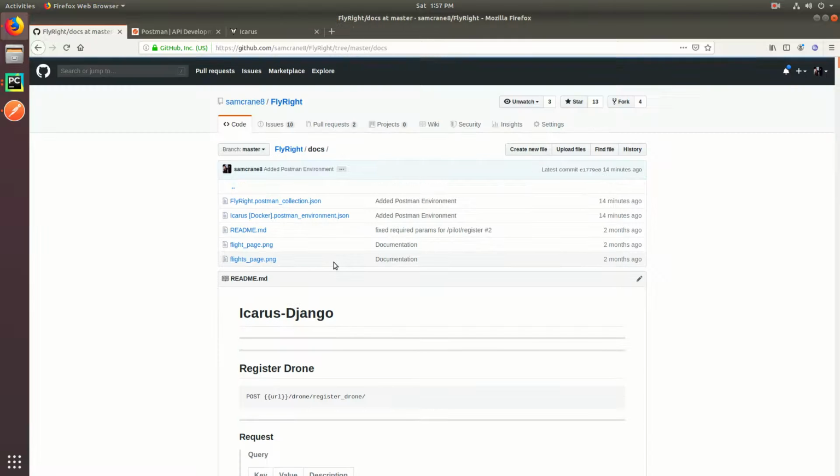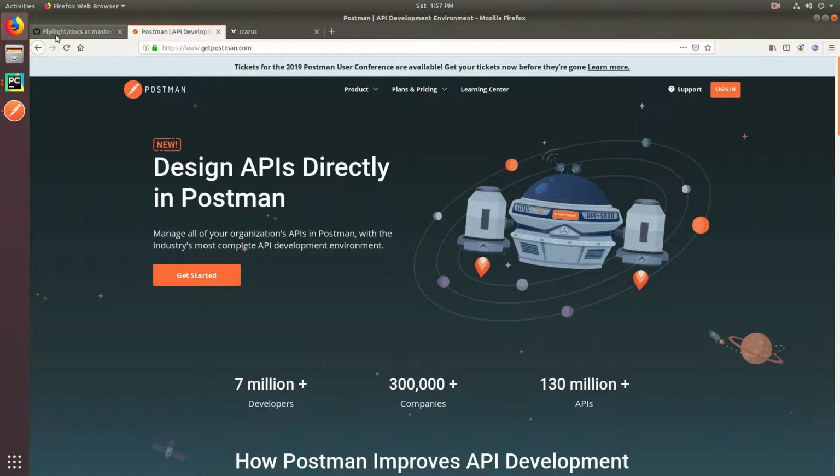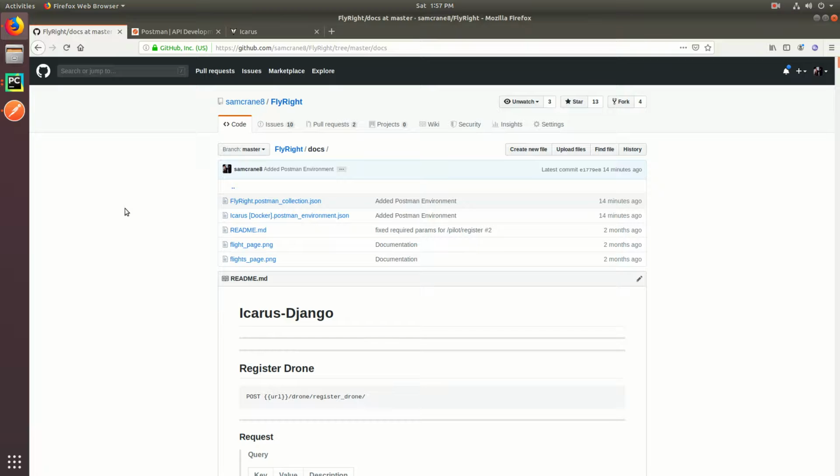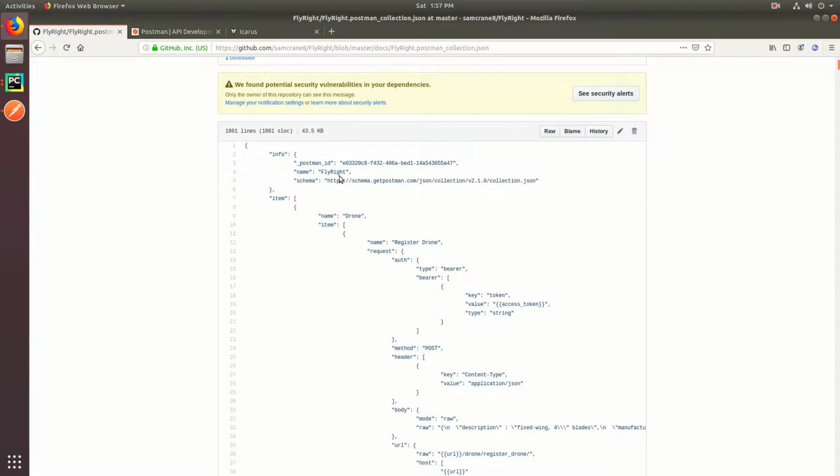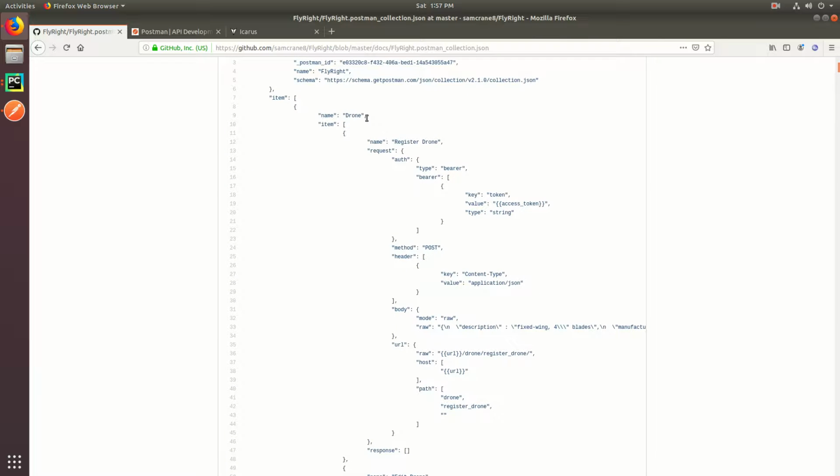So first thing you want to do is download Postman. And then once you have that, there are going to be two files you want. The FlyRight Postman collection and the Icarus Docker Postman environment. It's called Icarus. The old name was Icarus. I should change that, whatever. The Postman collection is the actual descriptor of the different endpoints. So for example, the whole thing is called FlyRight, but within it, you have a folder for drones. And then here it talks about registering the drone.